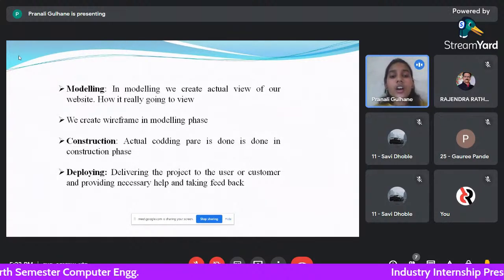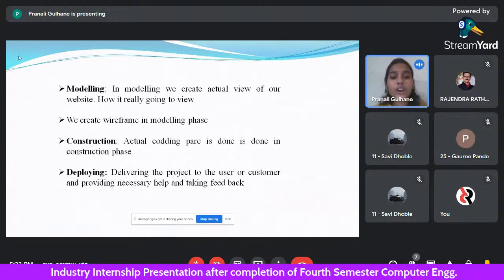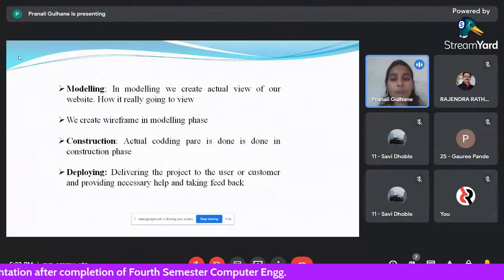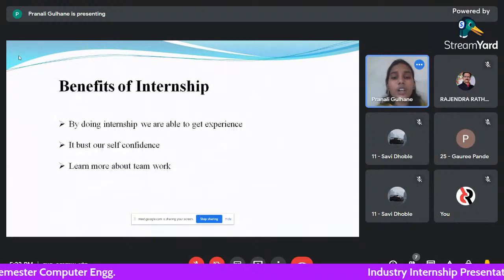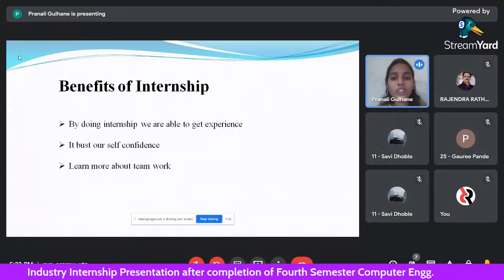In the construction phase, we write the code to design the website. In the development phase, we deliver the project to the company and take feedback. Benefits of internship: it increases self confidence, gives experience, and teaches more about teamwork. These are the benefits of internship.